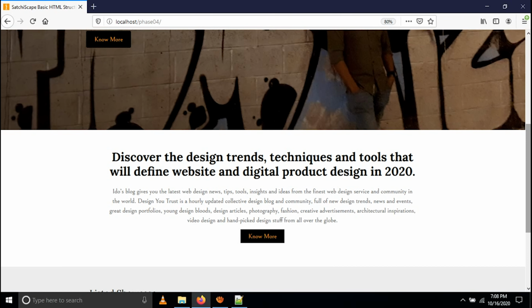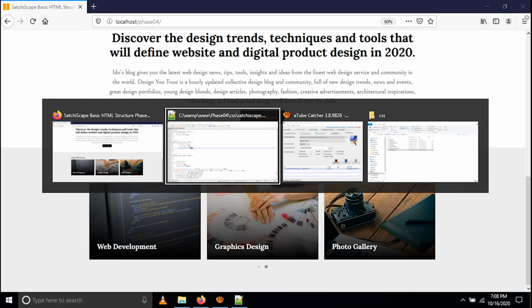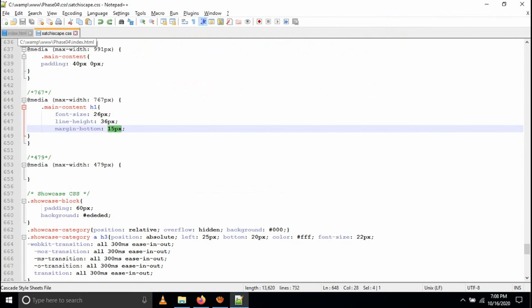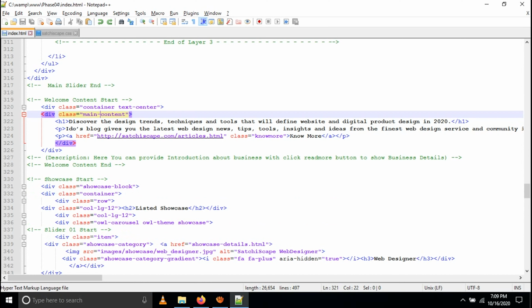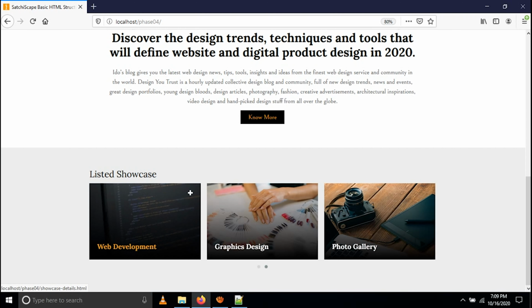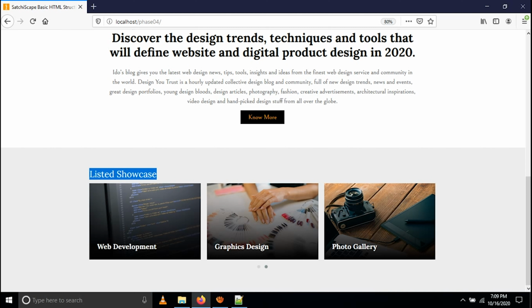after that you can see here I write the showcase slider. For the showcase, you can see here I write the container inside main content, but here you can see the showcase first, showcase-block first, then the container second. Why? Because here the background is white color and here the background is gray color and is touching the left corner and the right corner.